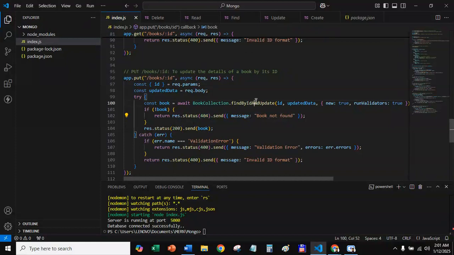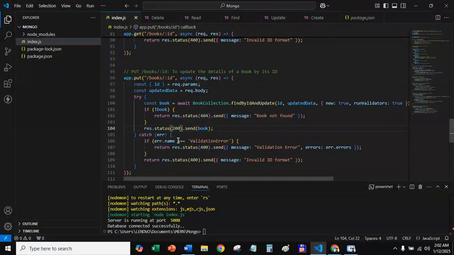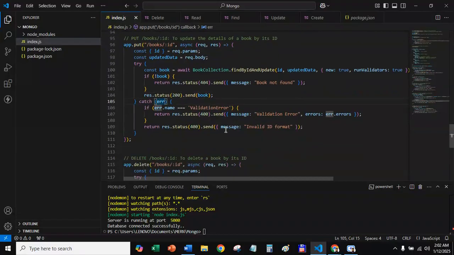If it's fine, it will update and we show here the updated value with this code. If there is an error, first we check what kind of error. If the error is this kind, we put here the error messages. Otherwise, we send this code with this message.